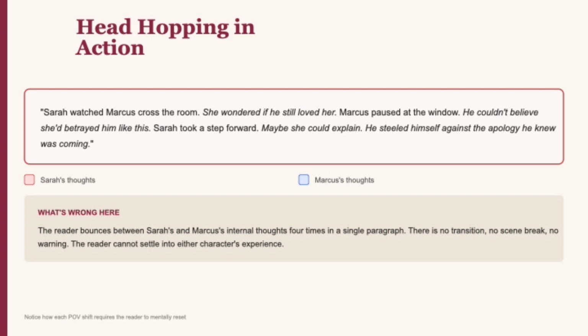There's nothing. The reader can't settle into the character's experience because they keep going back and forth like a ping pong ball, a tennis ball, between the two. And that is head hopping in action. It's probably one of the most common mistakes in early drafts from a lot of writers. So let's take the time to see how this scene can be done correctly.